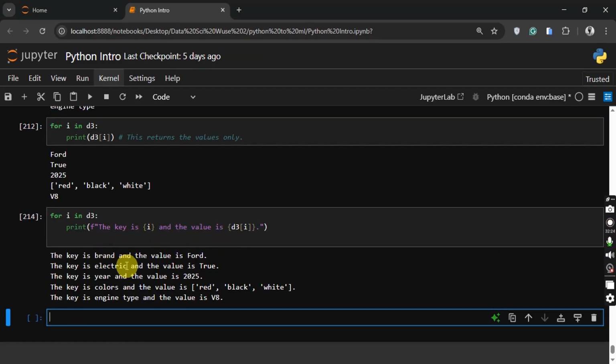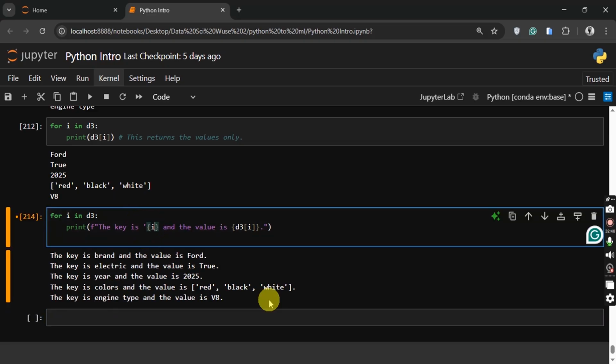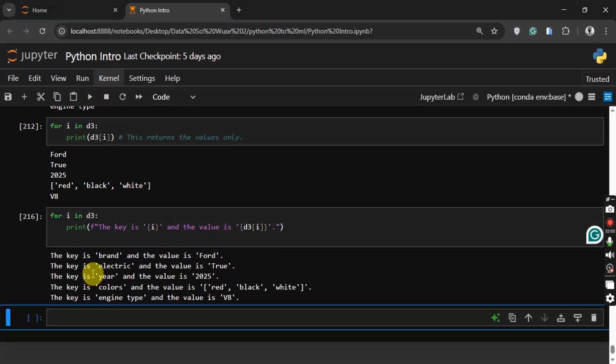When I execute it, I'm getting the key is brand and the value is what? The key is electric and the value is what? True. Just basically making a sentence with it, as simple as that. You can actually even add maybe a quote around them, so that it shows that it's basically unique, and probably something that looks like this.